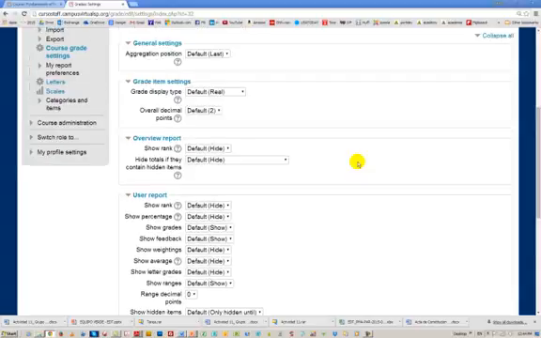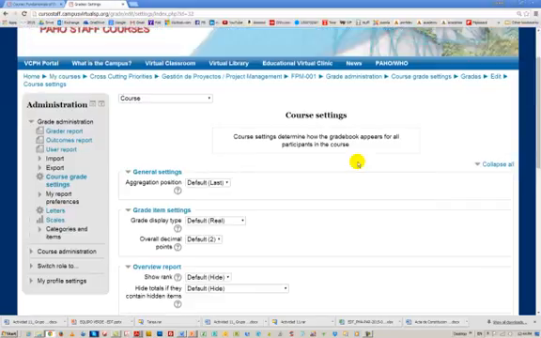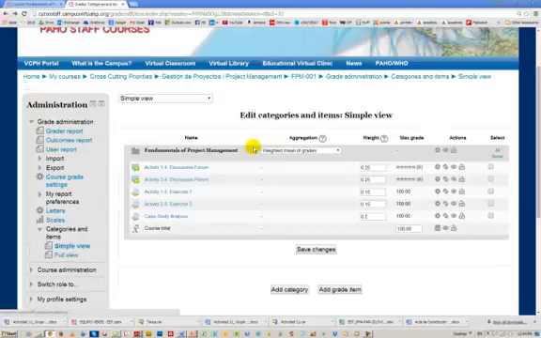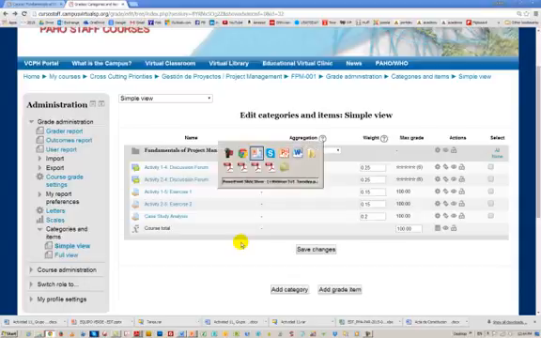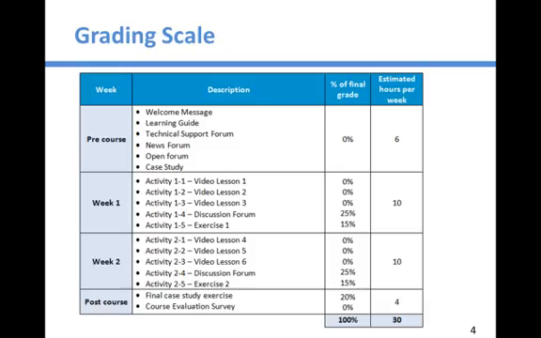So most of these settings, you don't need to change them. In the future, if there is a need to change those percentages on the grade, that is where you will make the changes. Very good. Let's go back and now see the next one.